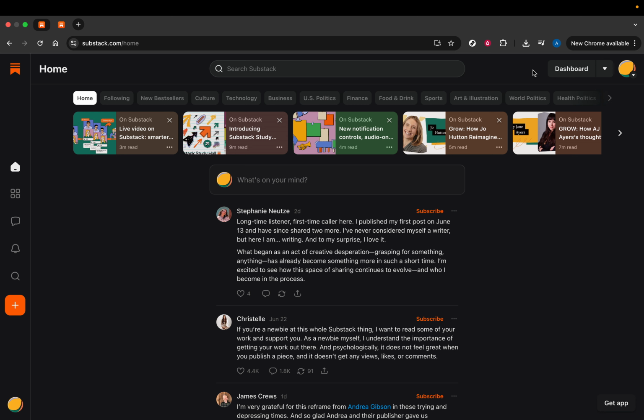First things first, you'll want to head over to substack.com and log into your account. If you're not already registered, you will, of course, need to create an account to get started. But for those of you who already use Substack, you should be quite familiar with this part.